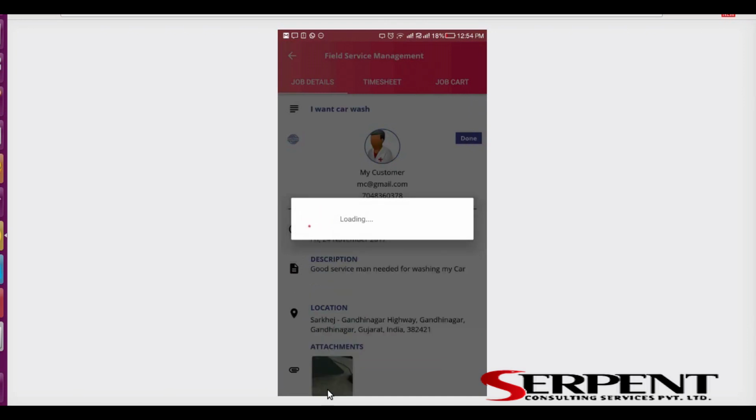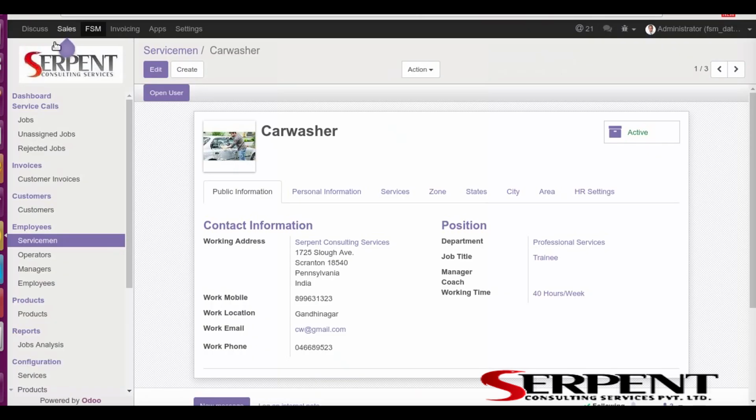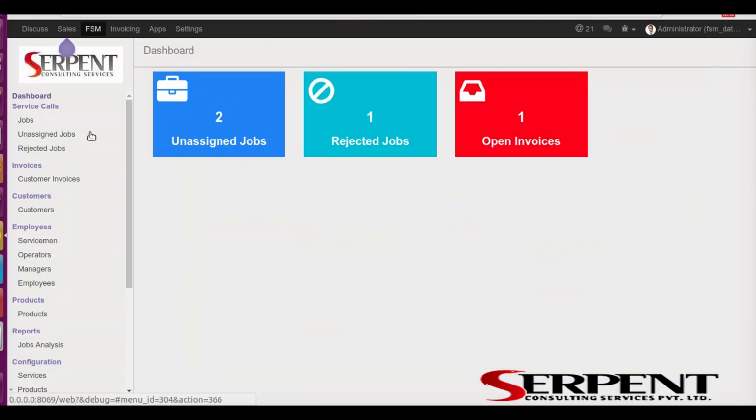So the job is being completed here, and the status will be in the done stage. Go to the Odoo backend again and go to the dashboard. So it has been assigned and it has been done by the service provider.